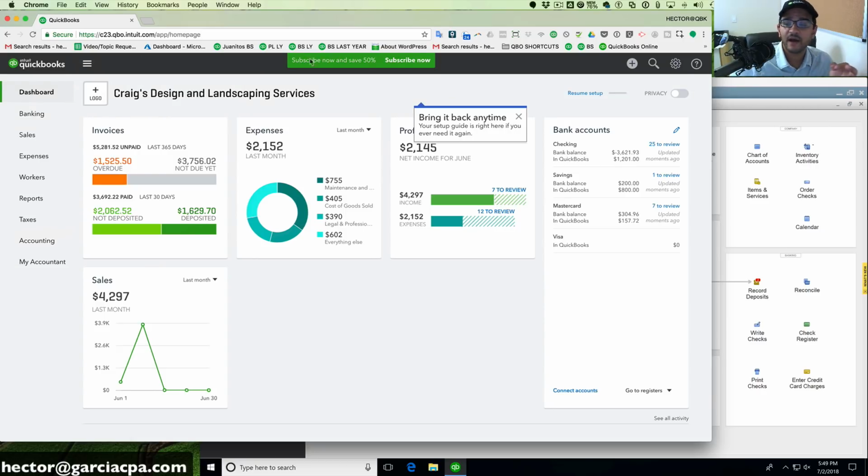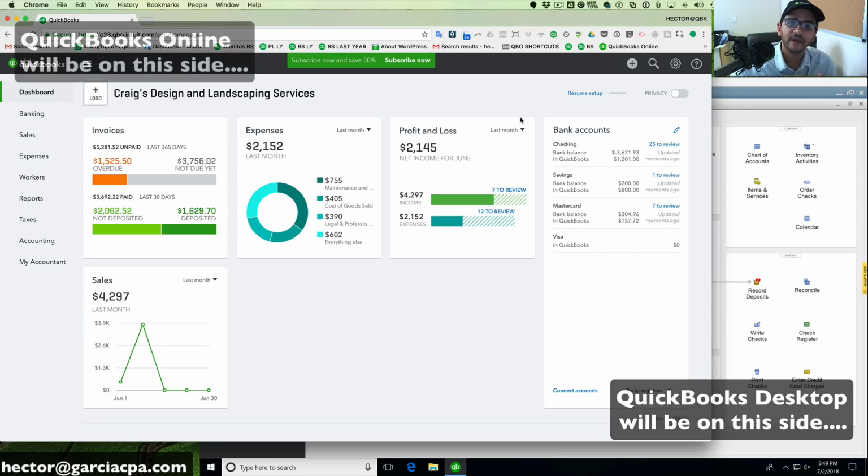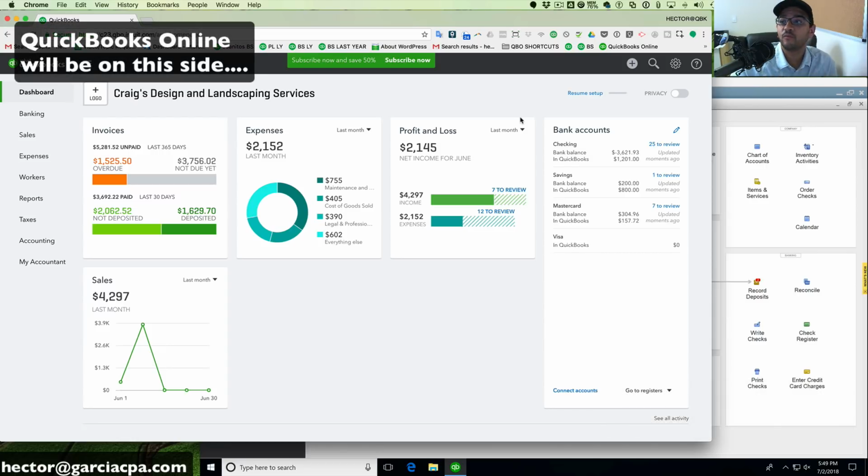So in this video, let me explain feature by feature the difference between QuickBooks Online and QuickBooks Desktop. I can't really go into the entire list that I have in the article, just because it would be a way too long video. But let me go overall, at a very high level, over what's the difference between the two.